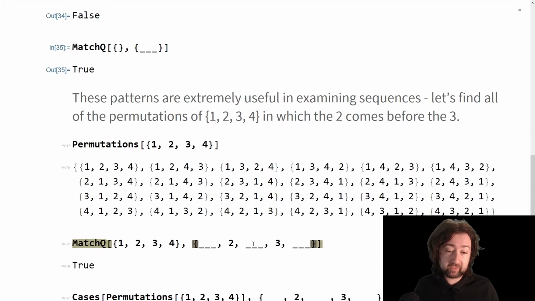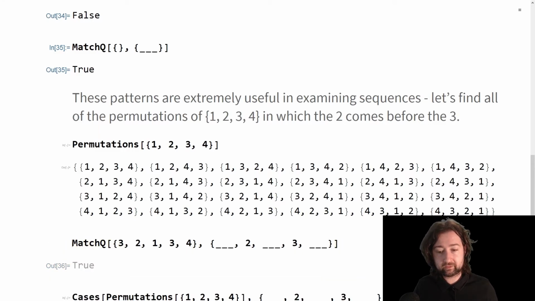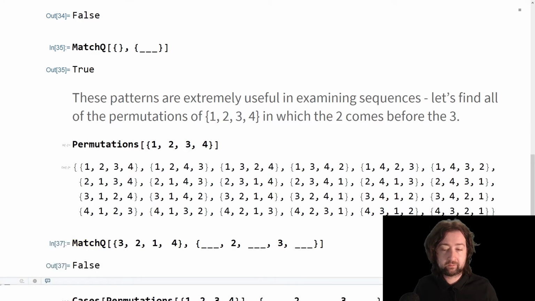In this case, what we're saying is, I don't really care what's in front of the 2, between the 2 and 3, or after the 3, as long as the 2 comes before the 3 in the list. And that's why this evaluates as true. In fact, this also evaluates as true. But this evaluates as false, because in that one, 3 came before 2.